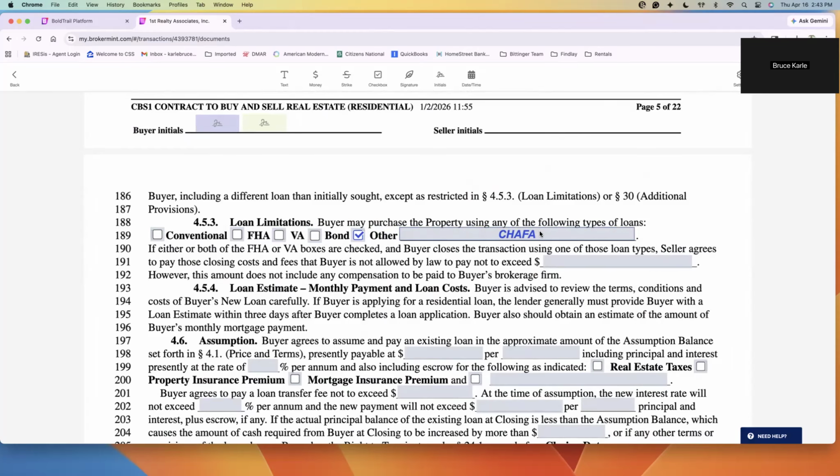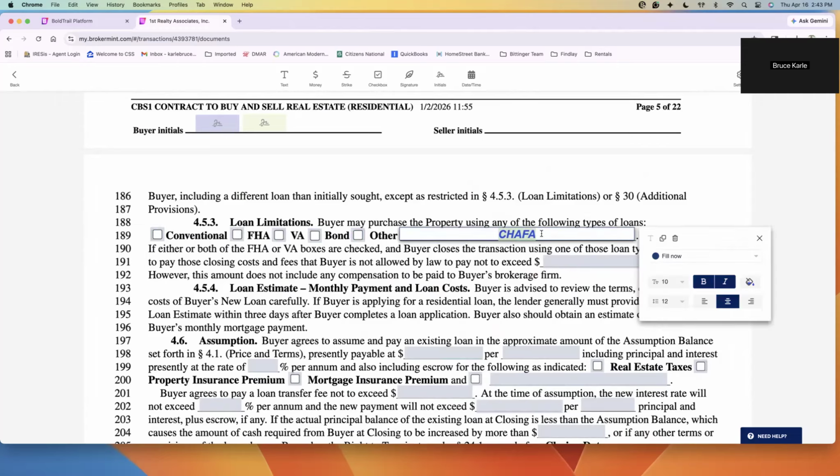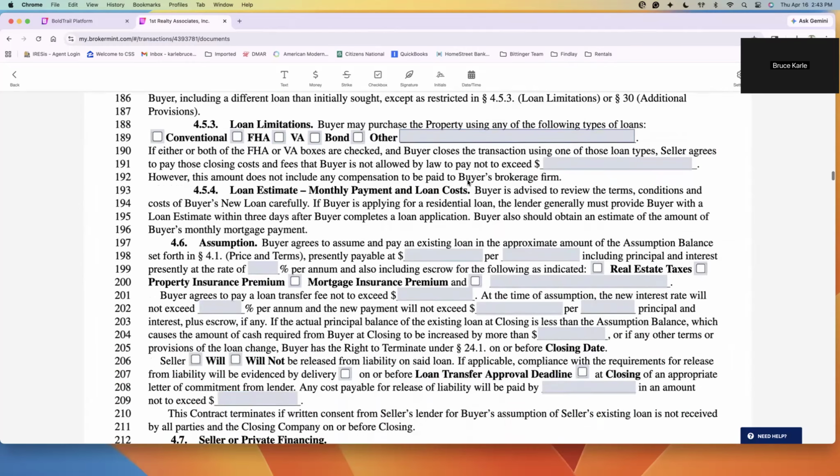So in all technicality, you actually don't have to select the checkbox other and put CHFA. I like to do it, and I'm teaching you guys how to be very transparent with the selling side to cause a lot less headache down the road. But again, CHFA is not actually a loan type. You would have to select FHA or conventional. If the buyer is a VA buyer, then there is going to be no such thing as a down payment assistance program because VA buyers don't have to bring any money down.